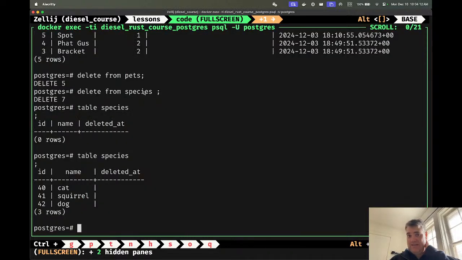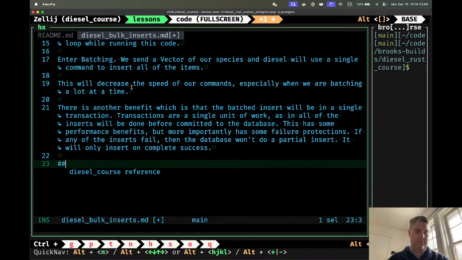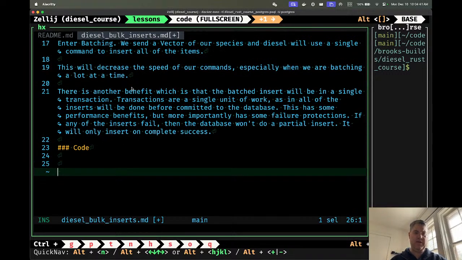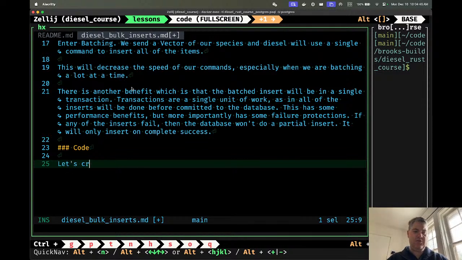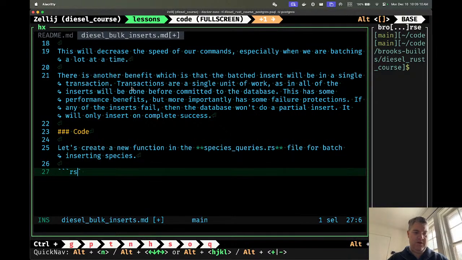All right, and let's do this. I'm gonna say, hey, as the extra one, try doing it now with pets. Okay, so let's do code. Do third one like that. Code. Okay, so let's create a new function in the species queries rs file for batch inserting a new species. Okay, so then we'll have rs here.